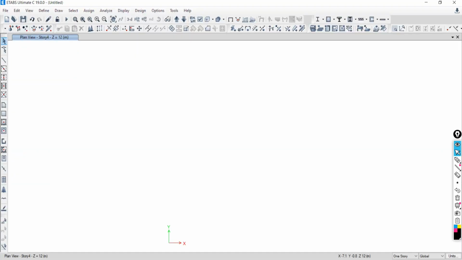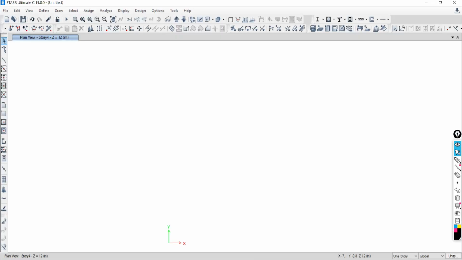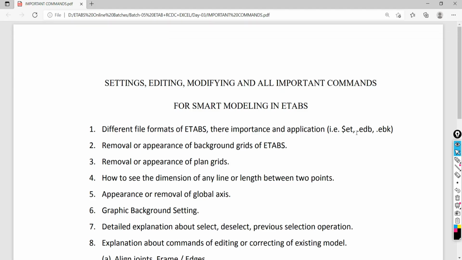But out of all the files, some files are very important. Those files are the $.et file, the .edb file, and the .ebk file. Can anyone repeat these? .edb file and .ebk file. Let's try to understand what the application is and why we are discussing this point.